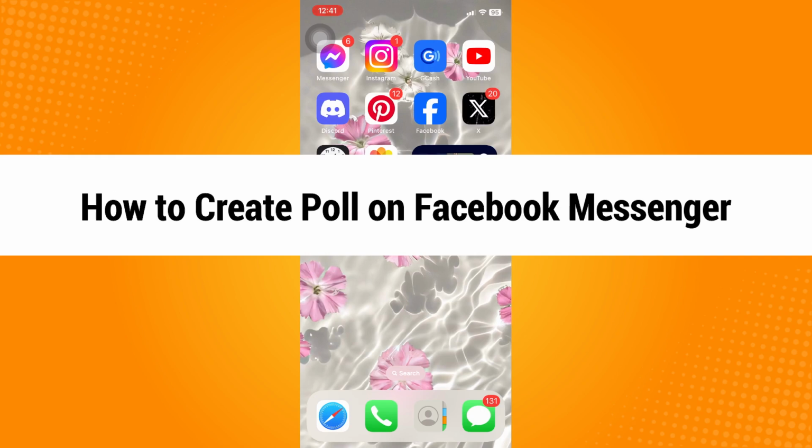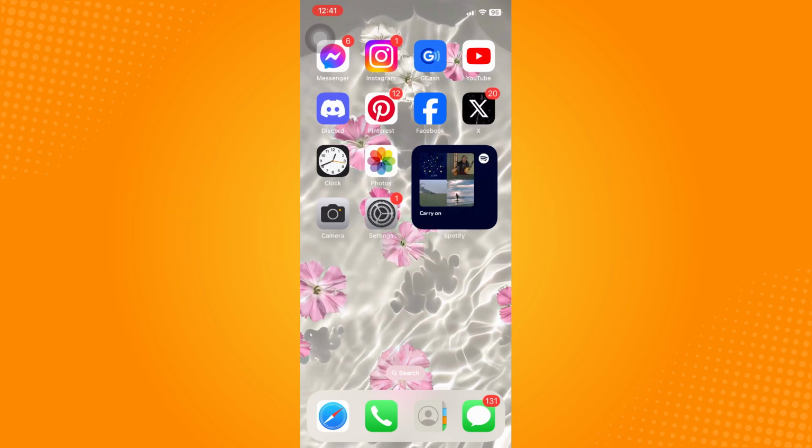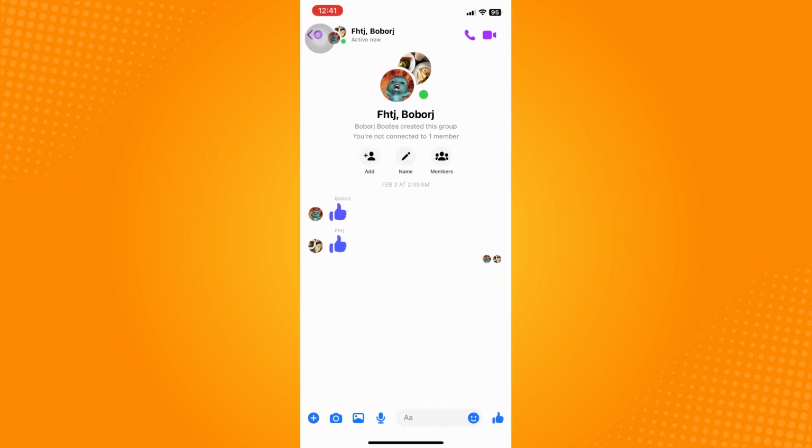How to create poll on Facebook Messenger. So all you have to do is go directly to your Messenger application and make sure to update your application in your App Store. And then after that, you're gonna go to the group chat that you wish to create a poll. So for example, this group chat.